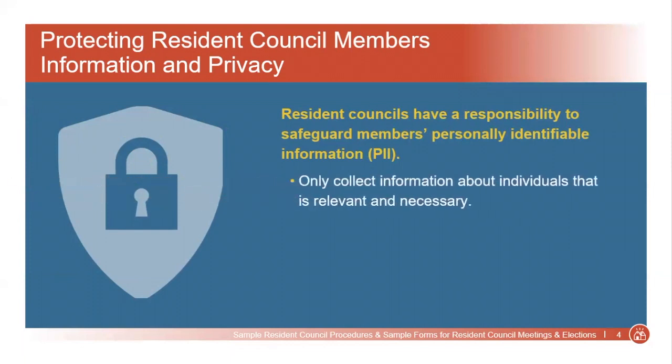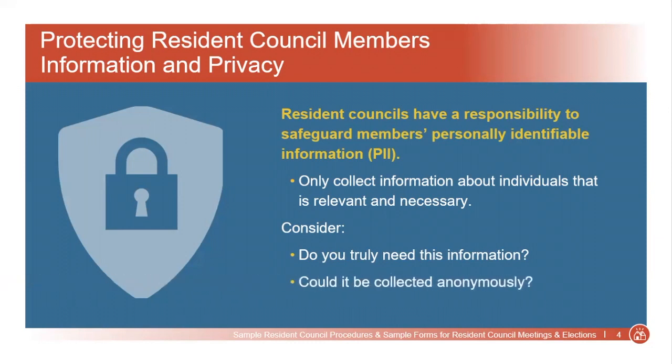The resident council should only collect information about individuals that is relevant and necessary. Consider, do you truly need this information? For example, if you want to acknowledge members' birthdays, consider only collecting their birth month and not their full birth date. Could the information be collected anonymously? If you are conducting a survey that asks about demographic information, such as age, race, and employment, consider making the survey anonymous.